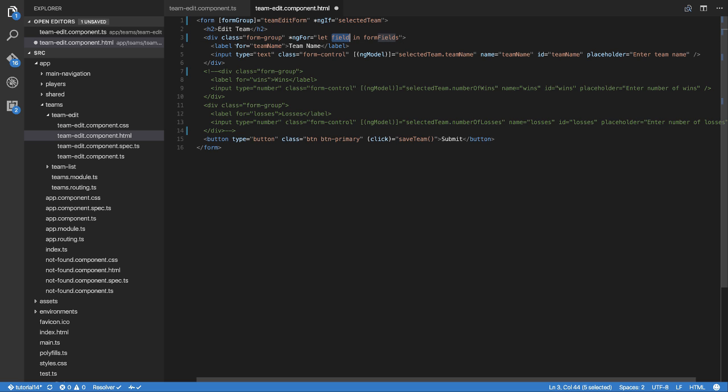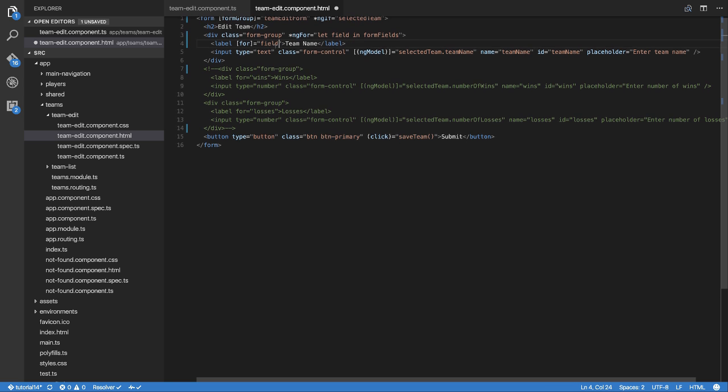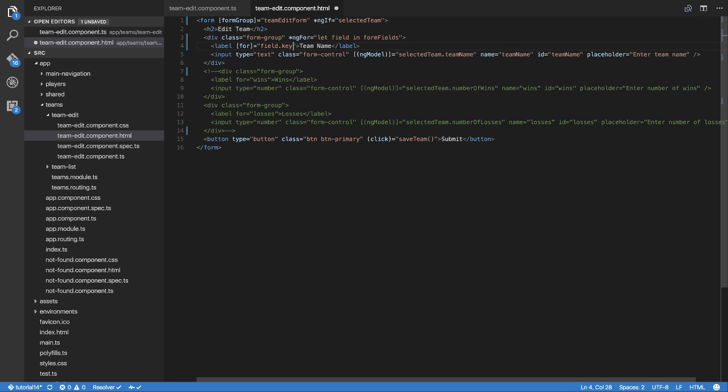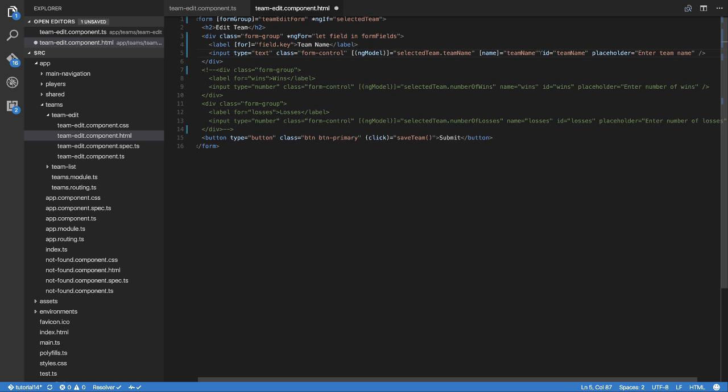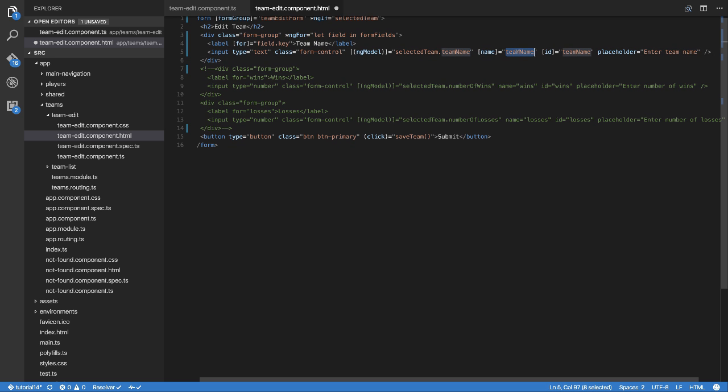So the first thing we want to do is update the label for the for, and we want to update it to field.key, right? And you'll see in a minute why we're using field.key, but essentially we're going to be binding ID and name in the next line down here. In fact, I'm going to do it right now, so you can understand straight away. These things here will now become field.key. Field.key. So that allows us to have a unique name and a unique ID for this particular field.